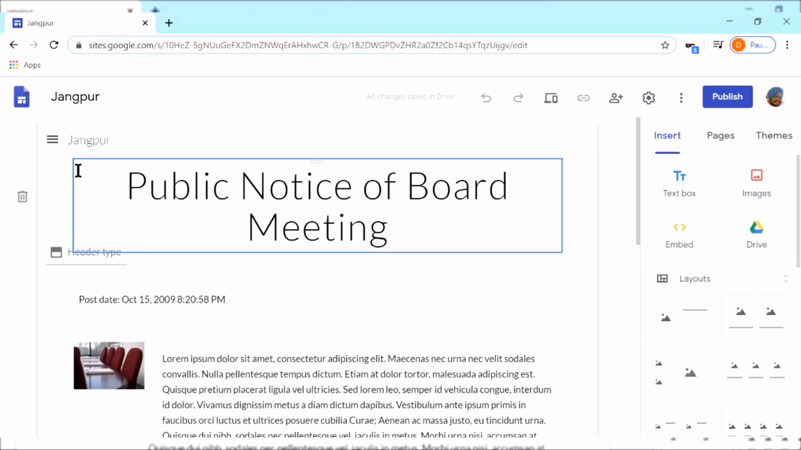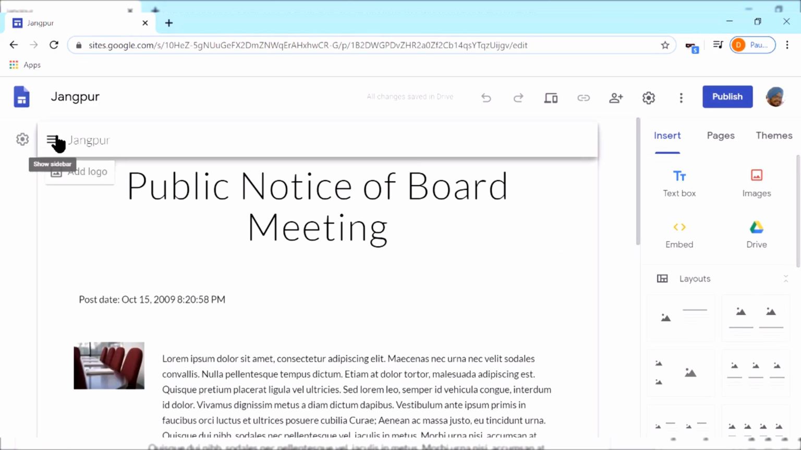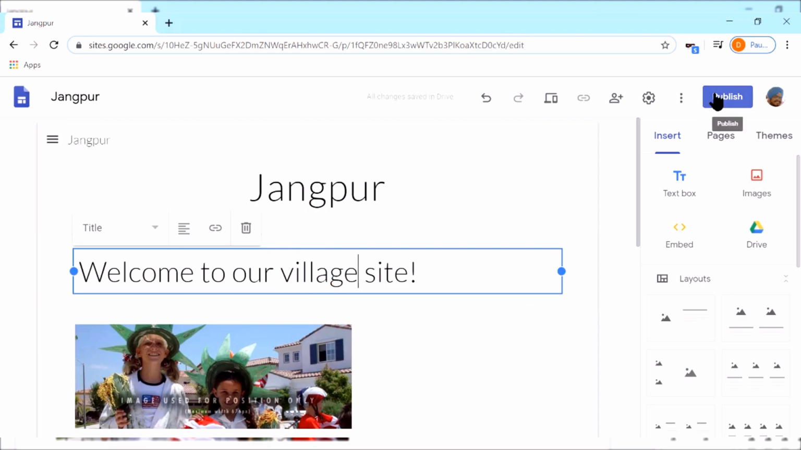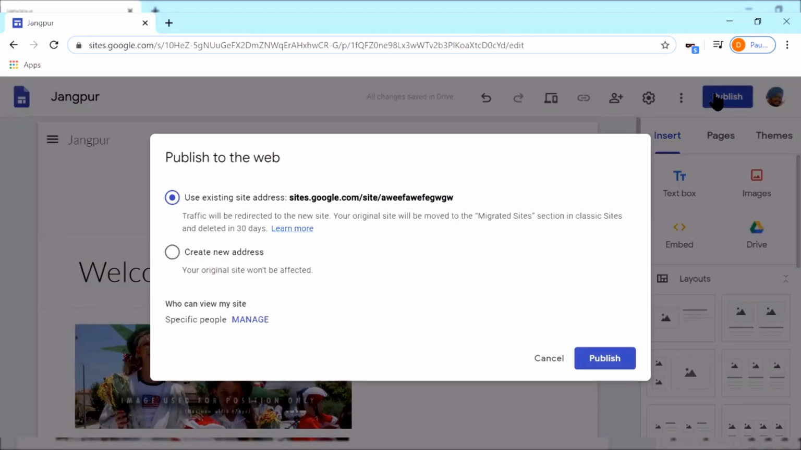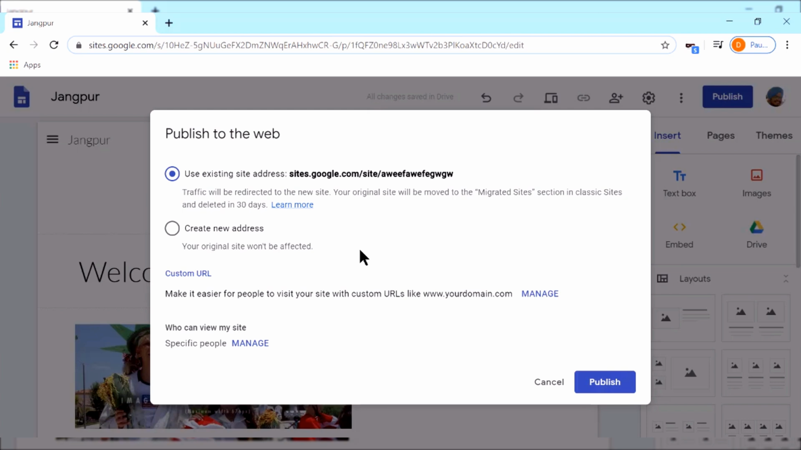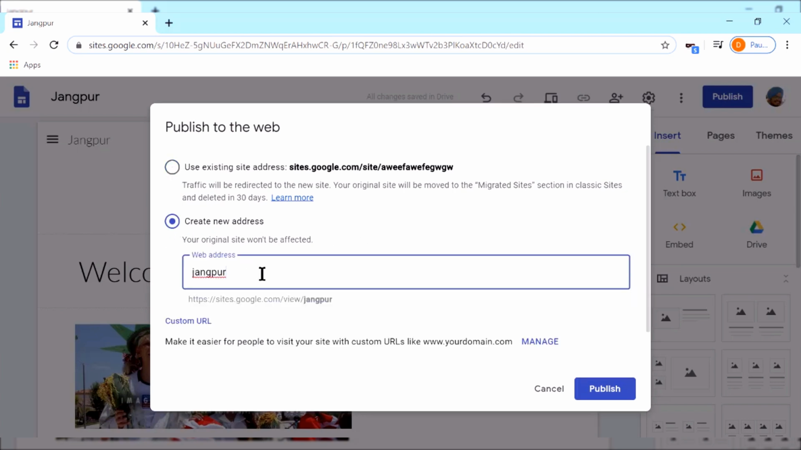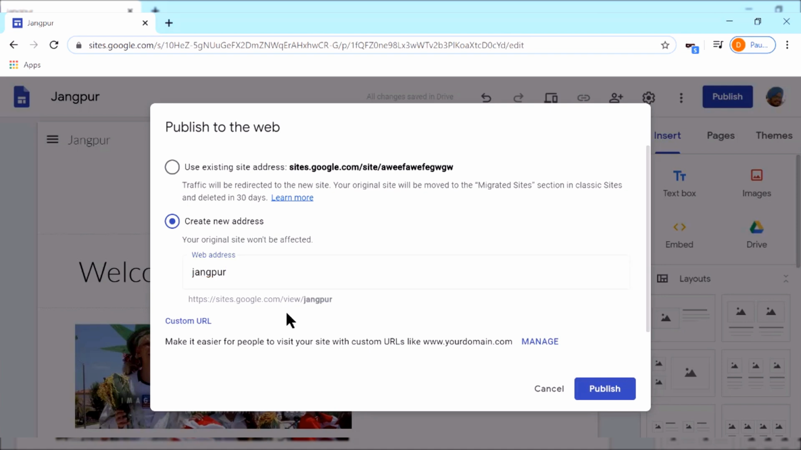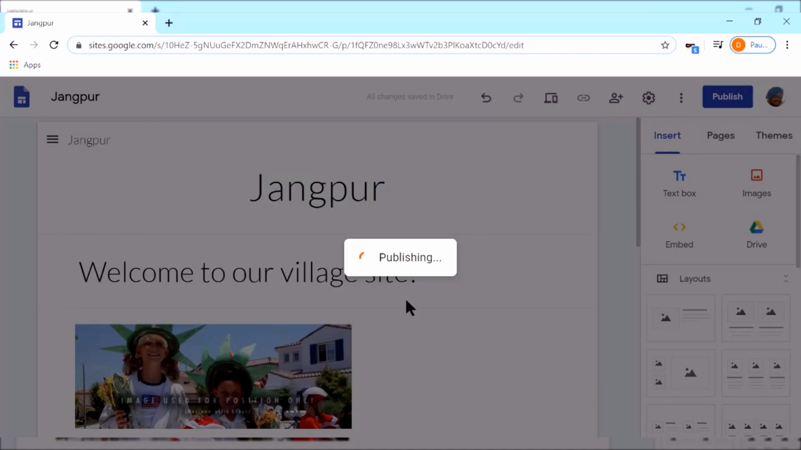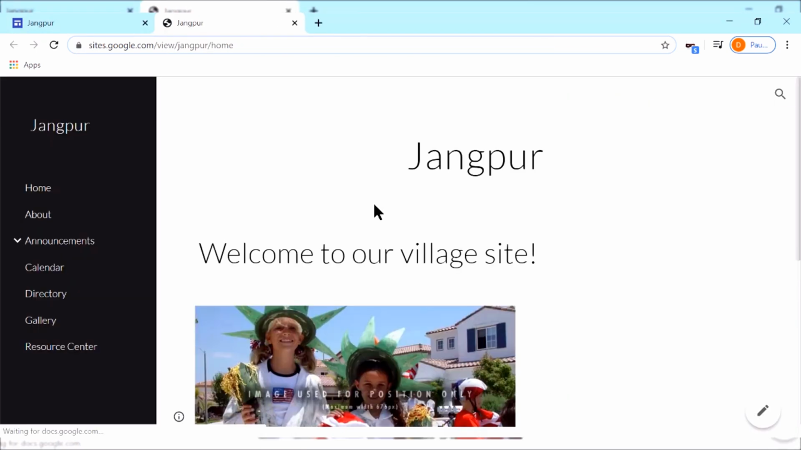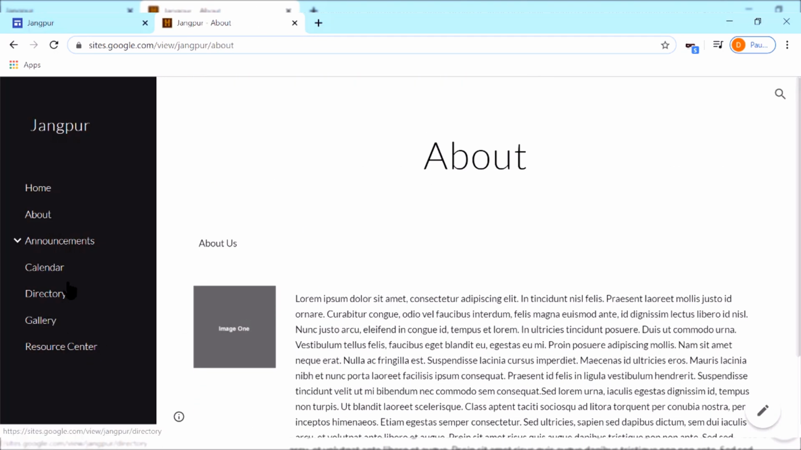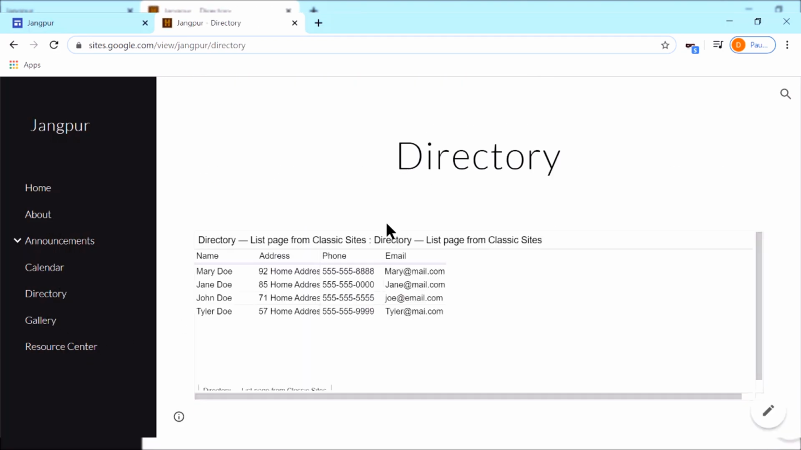Let's go to the home page, change the title text for now, and hit publish. Now here you can choose which address you'd like. I don't like the existing address, so I'll just name it Jaunpur and hit publish. And just like that, our site is published. Let's have a look at it. There you go. Our site is live for the world to see, all without spending a penny.